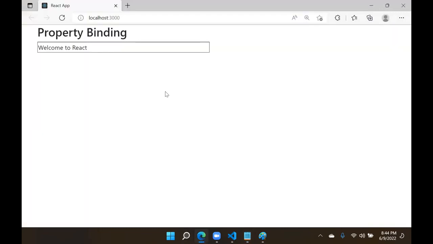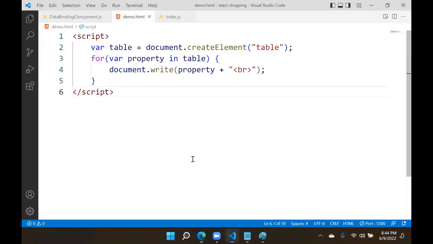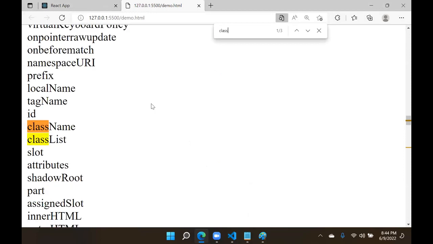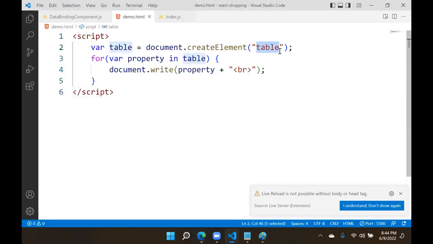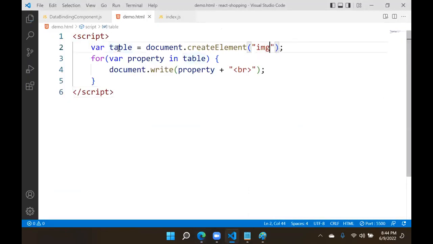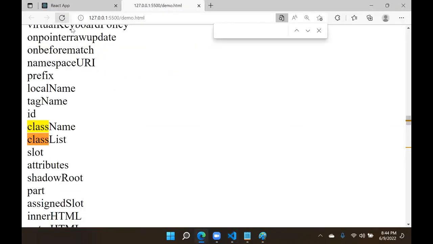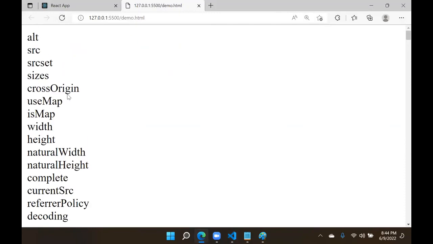For example, the previous one we executed here lists table related properties. In that I am searching for class. There is no class. This is the property name. What is the property name? Class name. Suppose I want to know this about an image, then create element img. You don't need to change this, that is a variable name and can be anything. I am just changing this. These are all image related properties.